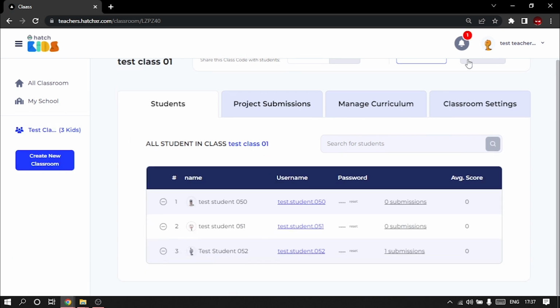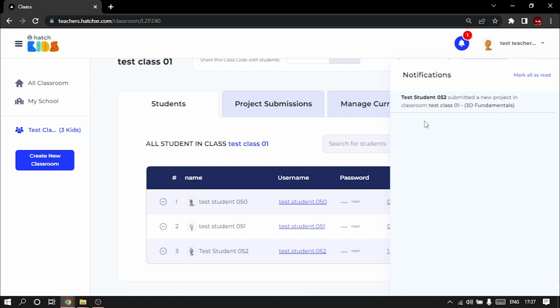Okay, so you can see now the teachers also receive notifications regarding their student submissions. So you can see the notification panel here, and teachers receive notifications for any activity that the students do. So if a student joins the classroom, teachers will receive notification for that. If a student submits an assignment, teachers will receive notifications for that.